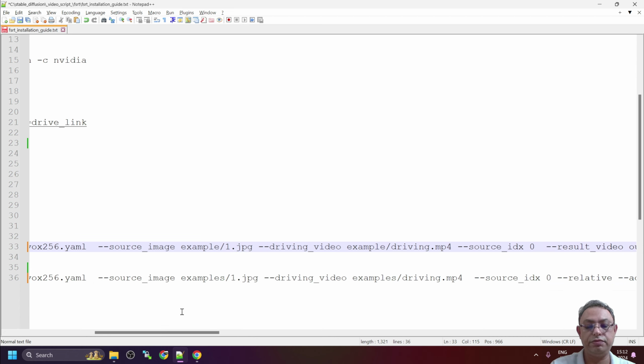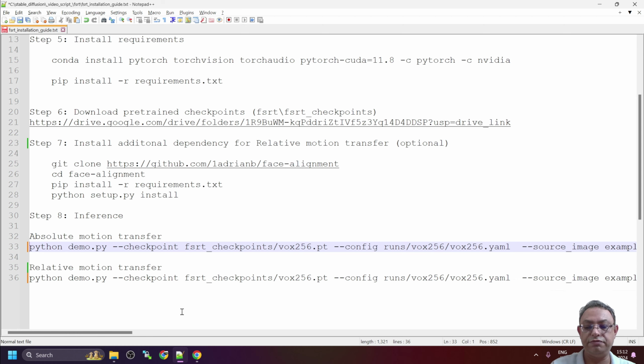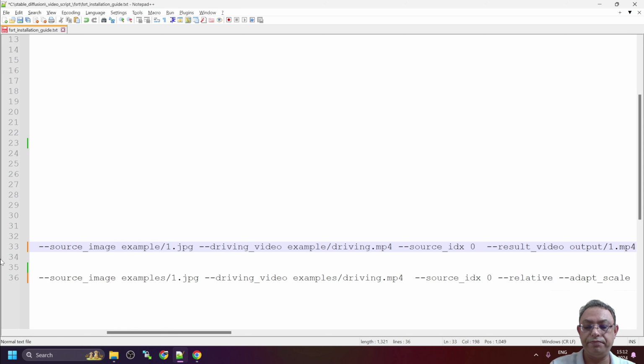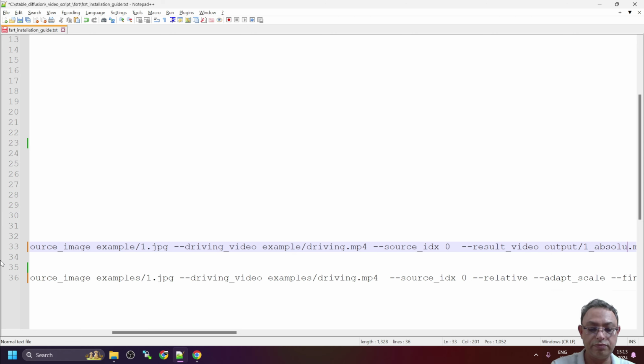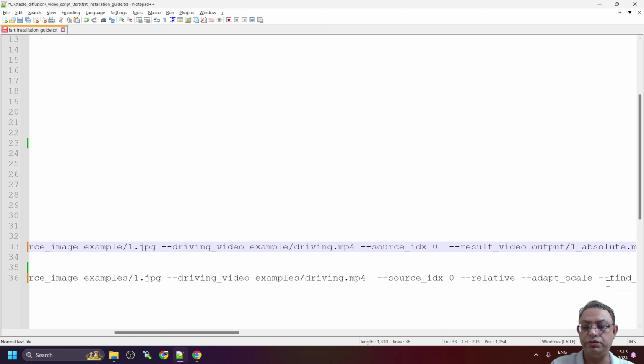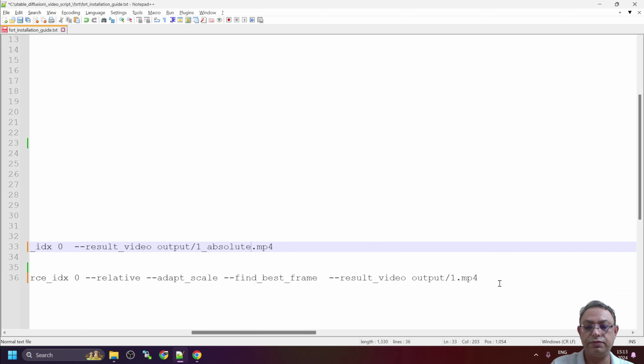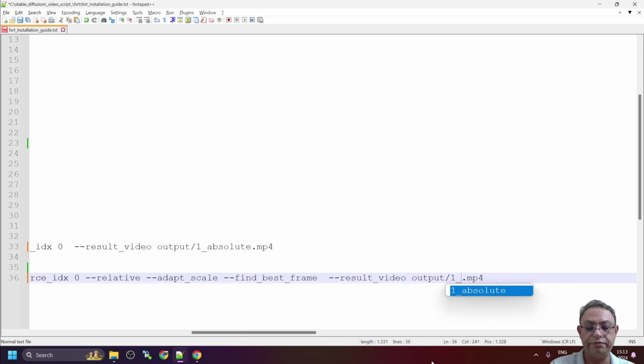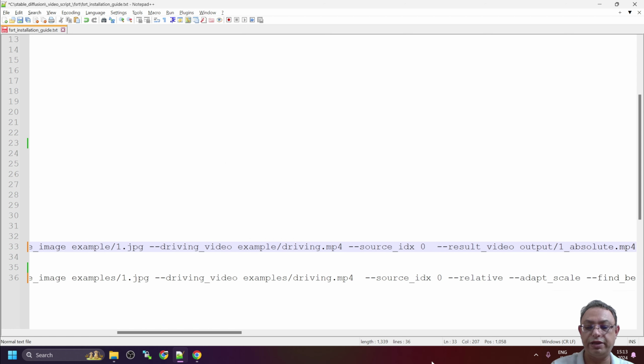Now, let's try this one by one. Sorry, I will change the name in a way so that we can see the difference. Absolute, and I will make it relative. Only changing the output file name.